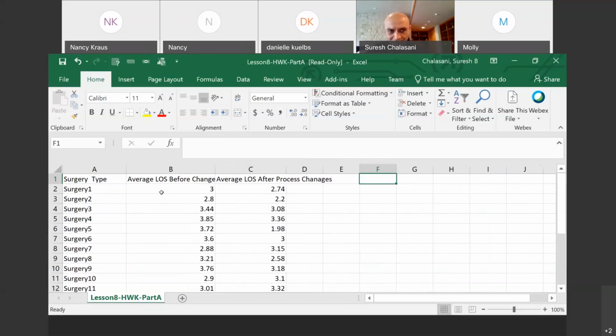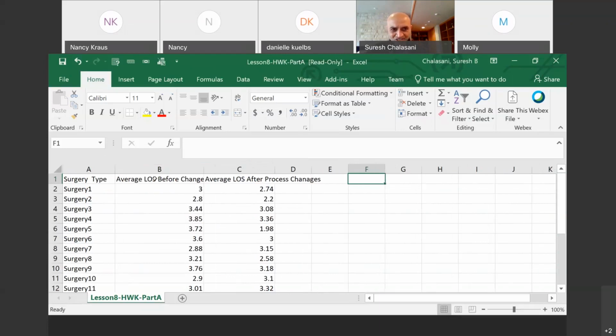So we did gather data on about 12 different types of surgeries, and we were measuring the average length of stay before the process changes and after the process changes for these 12 different types of surgeries that we do at our hospital. And we want to figure out whether there is a statistically significant difference in the length based on this.